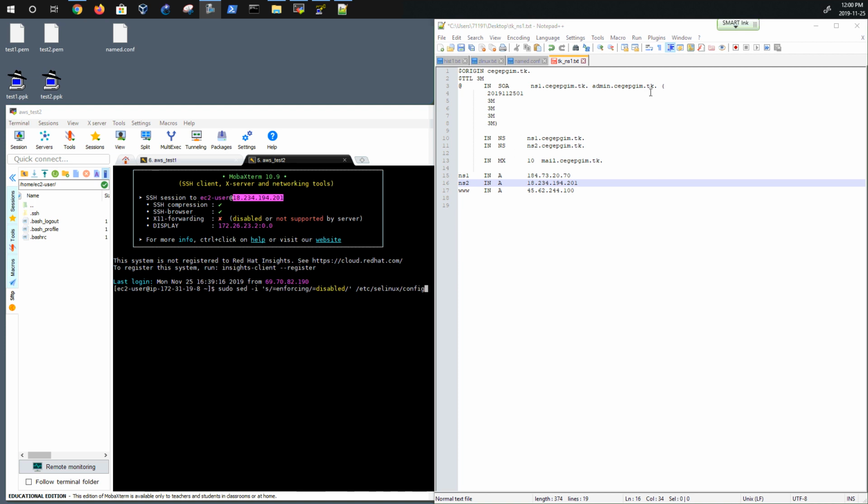Okay, and just so you guys know, every time you do something in this file, you need to increment. I'm using the year, the month, and the date, and if I do it more than once on the same date, I increment from 01 upward. I change it here to ns1. That will be the name of the server.